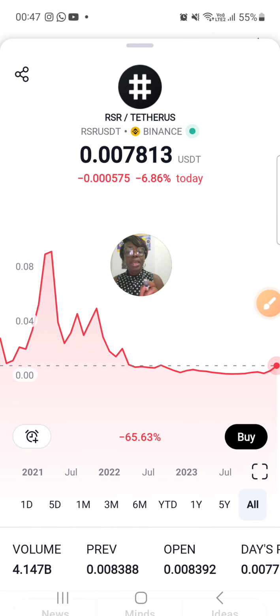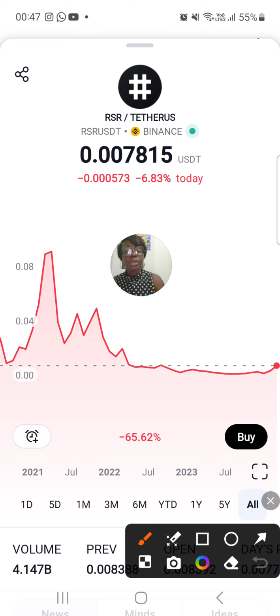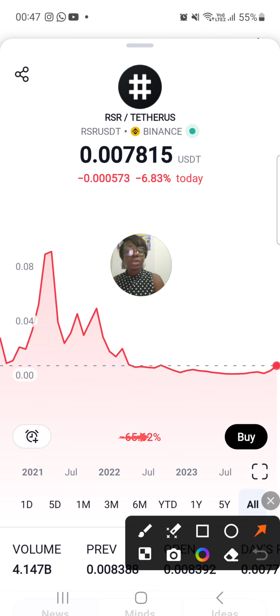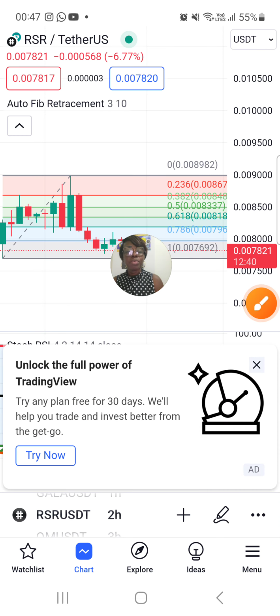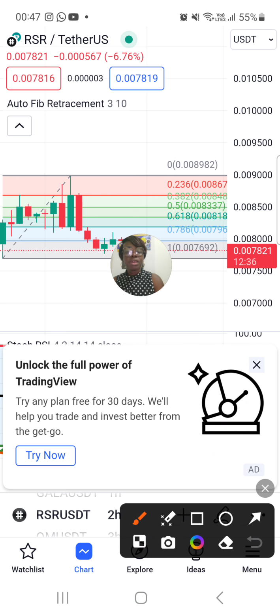Then I come here on this box. So I tap on that box, then I remove this. Sometimes you will see this advert on your screen. You have to remove it, this one. So you tap on this X to remove it.